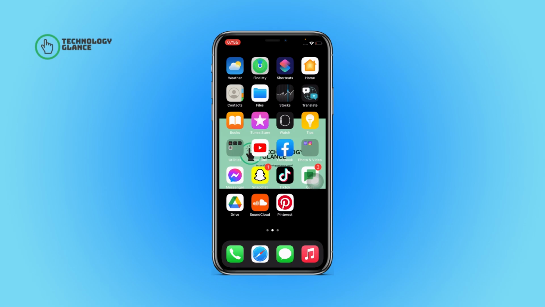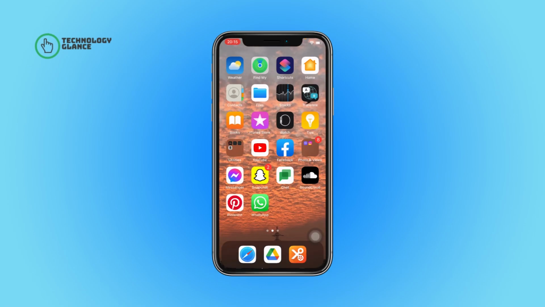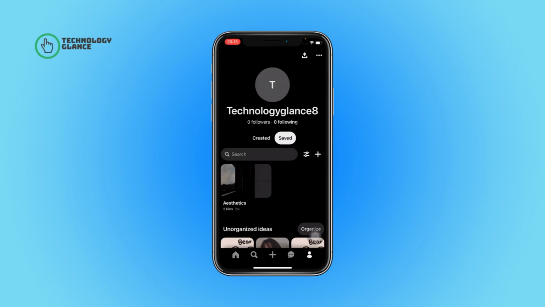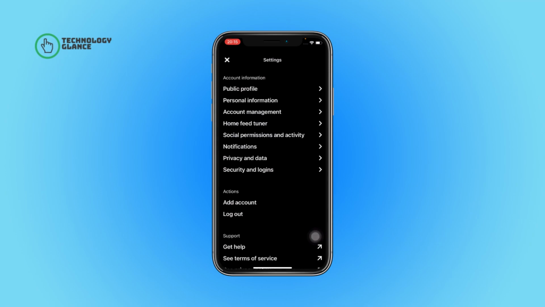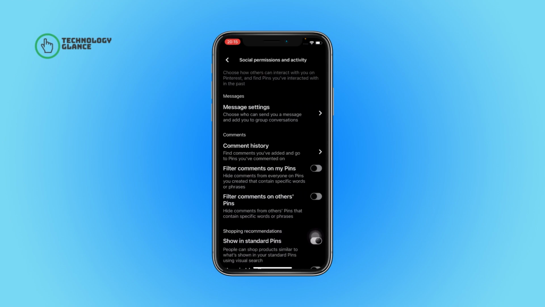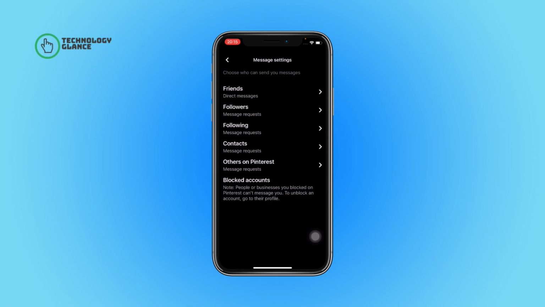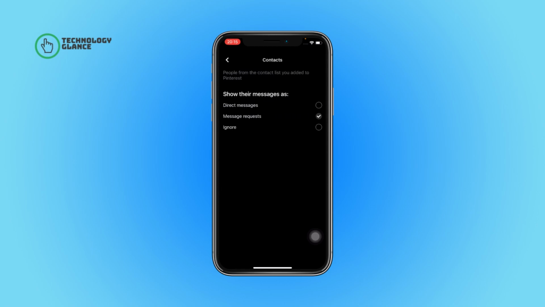Without further ado, let's get started. First of all, open the Pinterest app on your device. Tap on your profile icon. Then, select the three dots icon. Next, tap on settings. Open social permissions and activity. And then select messages settings. From here, tap on the contacts option. And then select the button beside direct messages. And that's it. All the messages from your contact list will be on your DMs now.